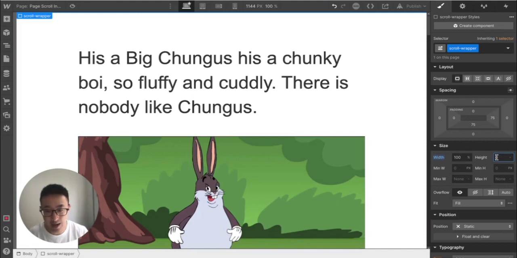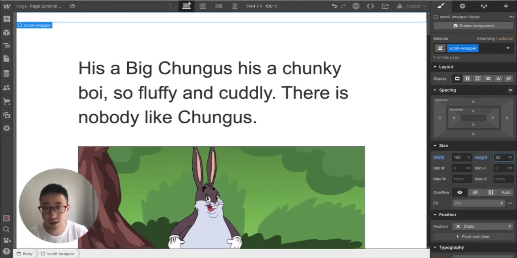And we'll give this a height. I'm just going to give it a height of 30 pixels. 30 pixels might be a bit too big, but in this tutorial, I'm only exaggerating the height just to show you how it works. So I would recommend keeping this very thin, as you saw in the example website.